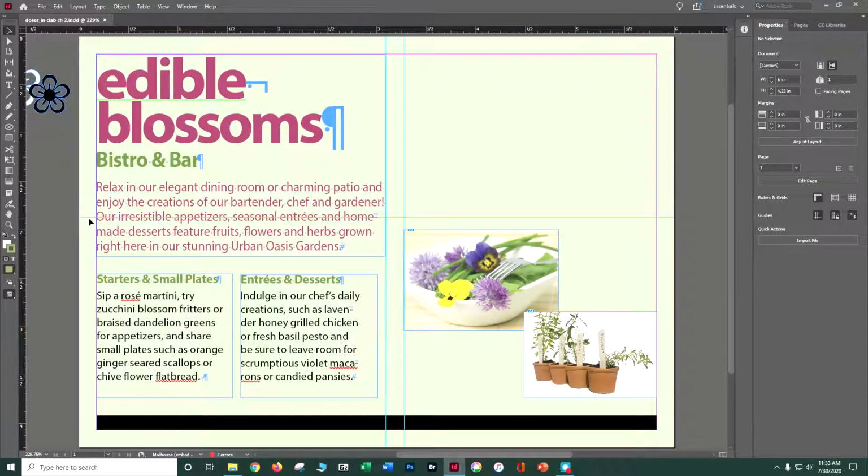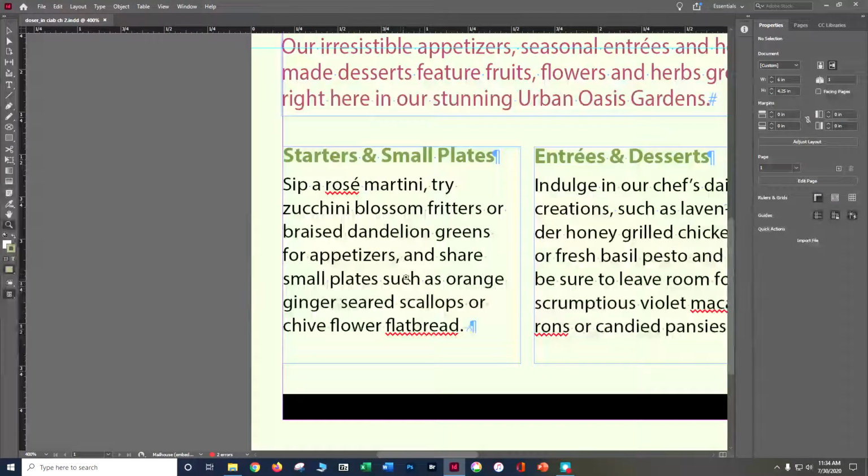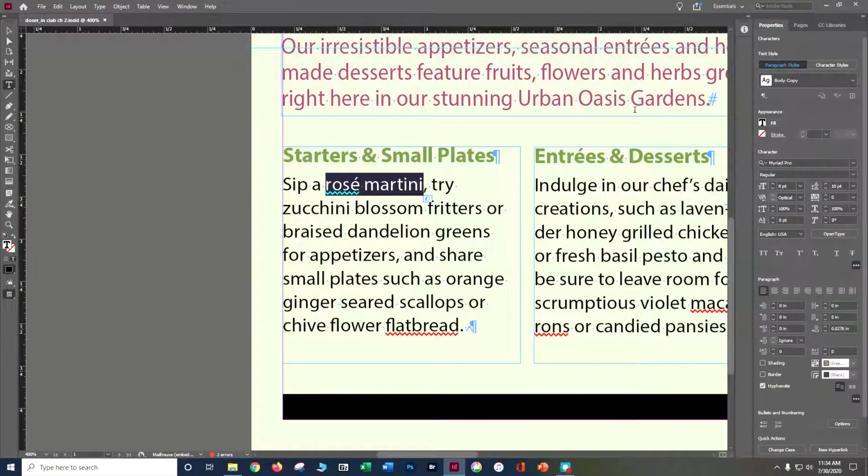Alright, so let's go ahead and use some character styles. So I'm going to zoom in down here a little bit. I want to go ahead and make this Rosé Martini look a little bit different. So we're going to go ahead and in the character controls, let's go ahead and select that word, Rosé Martini. Alright, we're going to come here to my paragraph controls, and we want to go to the right. We want to do italic instead of regular. Alright, so it's going to make that italic.